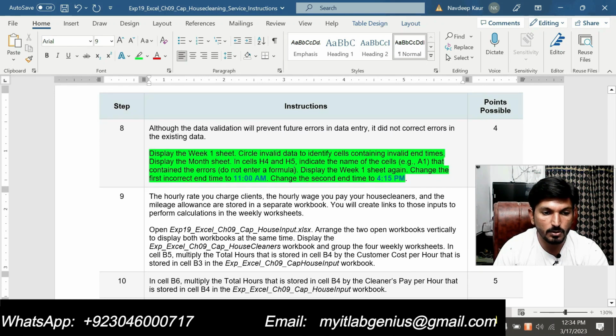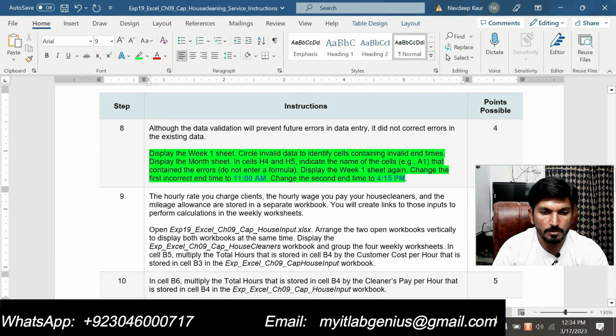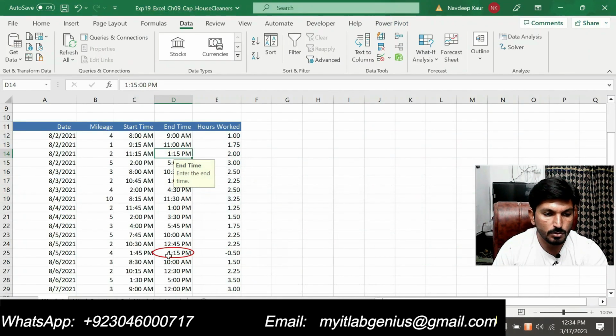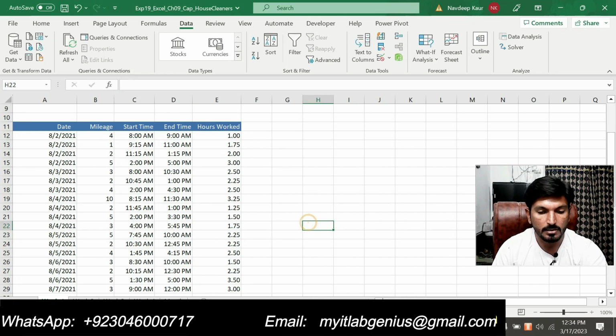Change the first incorrect end time to 11 am. So we will make this 11 am. This one is the invalid data, 11 am. And the second one we will make 4:15 p.m. So the second one should be 4:15 p.m.